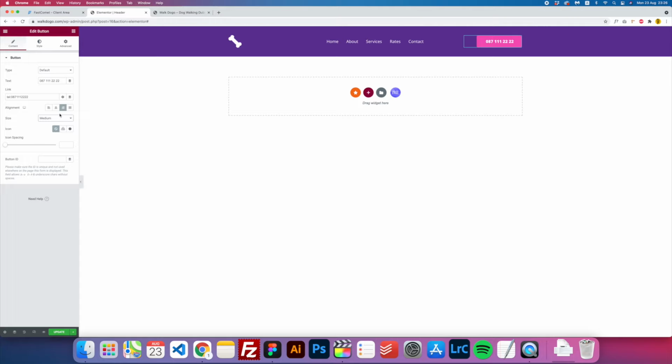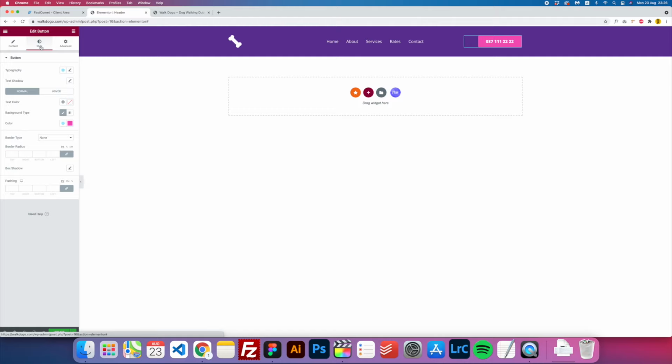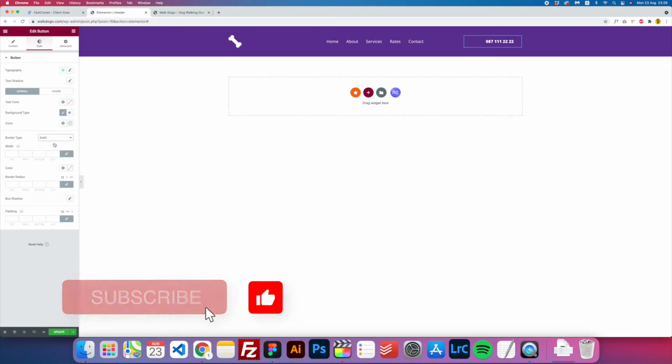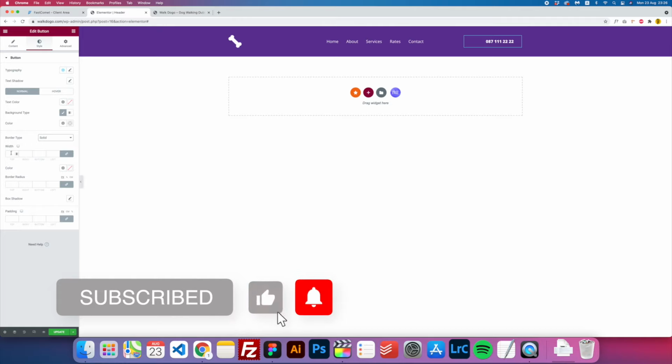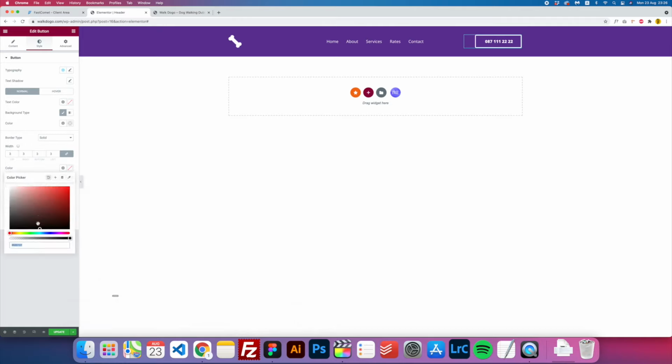And now what I can do, I'm gonna just change this color. Go to the style, and let's change the color. And I'm gonna just bring this color back to the left, okay? And now I'm gonna just choose the border type to solid. And I'm gonna set the border width to 3 pixels white. And the color will be white as well.